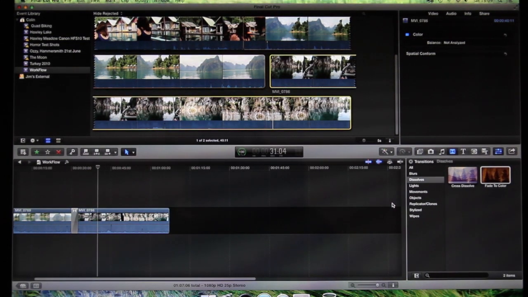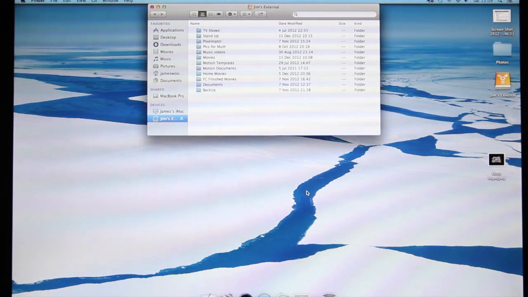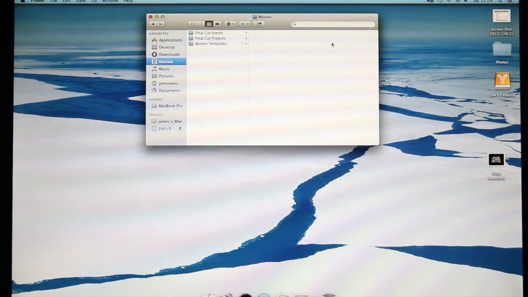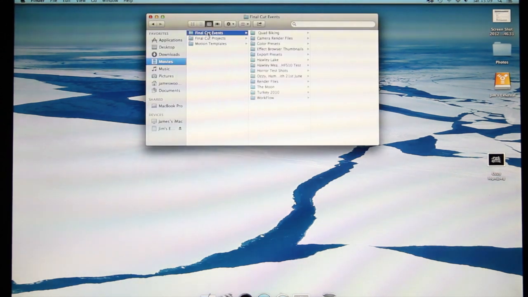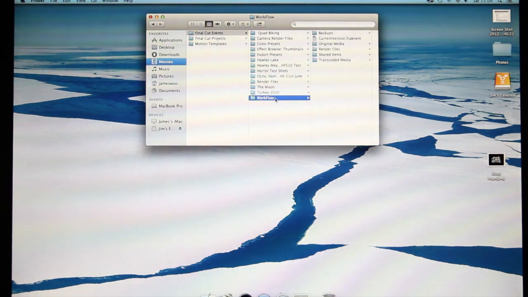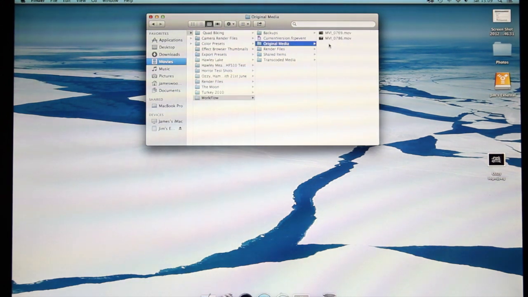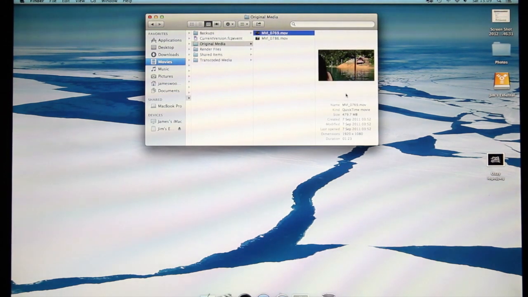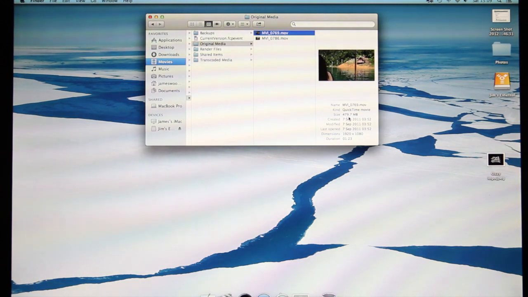So with the proxy media files, I'll quickly show you what they are. Let's just go into my Finder here, and then my Final Cut Events folder. Now I've got my project I'm working on here, which is the workflow project. I have in here original media, so these are the two clips at the original quality, and if you see down here, the original file size is at 479 megabytes.